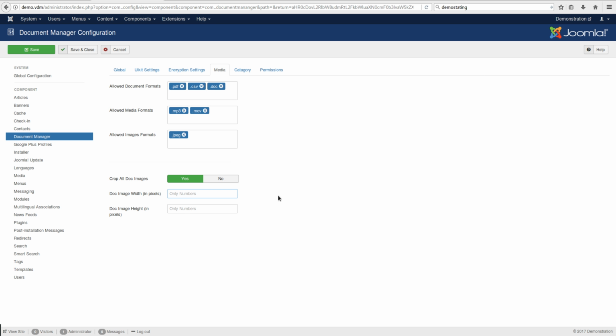So if you say the width of my thumbnail should always be 200 pixels, then everything being uploaded will be cropped or resized. It's a very intelligent resizing component. It will look at the image and determine whether it should just be cutting off the height or if it should actually resize it. And it does a very good job.